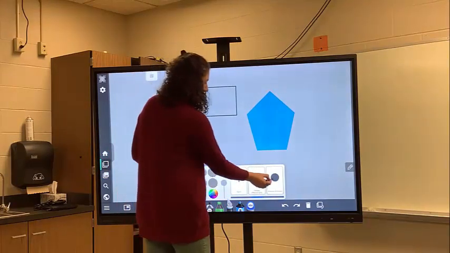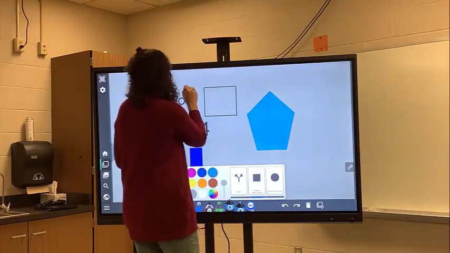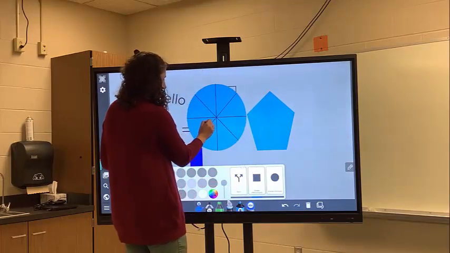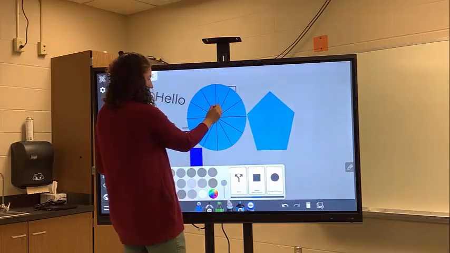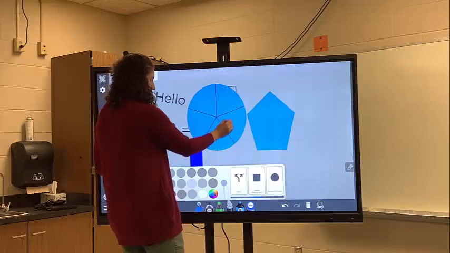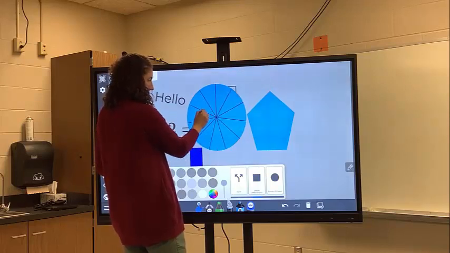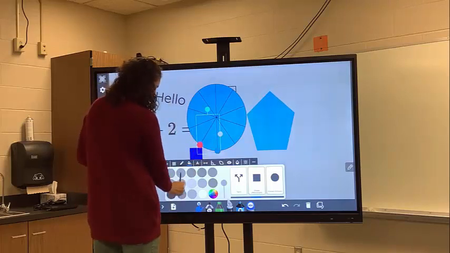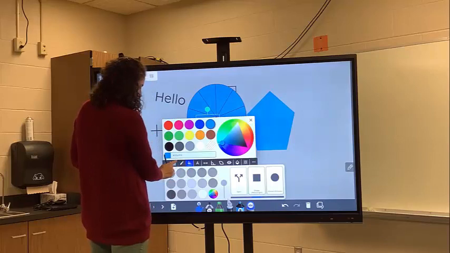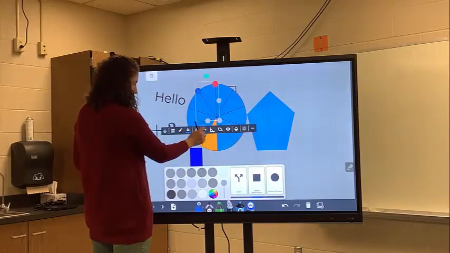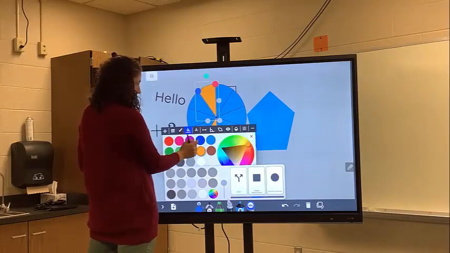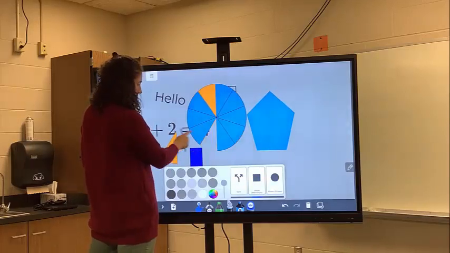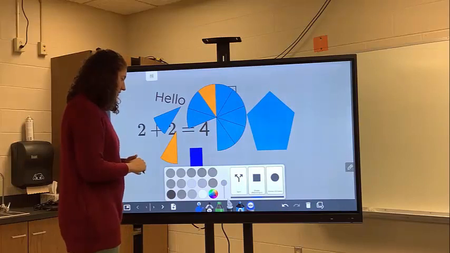Okay, another thing I want to show you is the split tool. If I have a shape, I can use the split tool to break it up into pieces, and depending on where I have my pen, it'll break it up into different parts. Within that, I can change the color of different parts. So I could say 2/10 of the circle are shaded. I can also remove different parts when I split it.